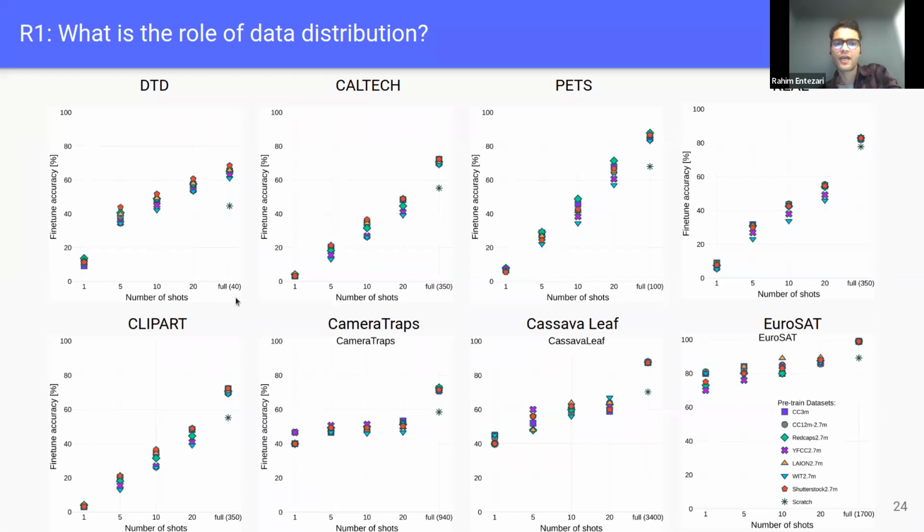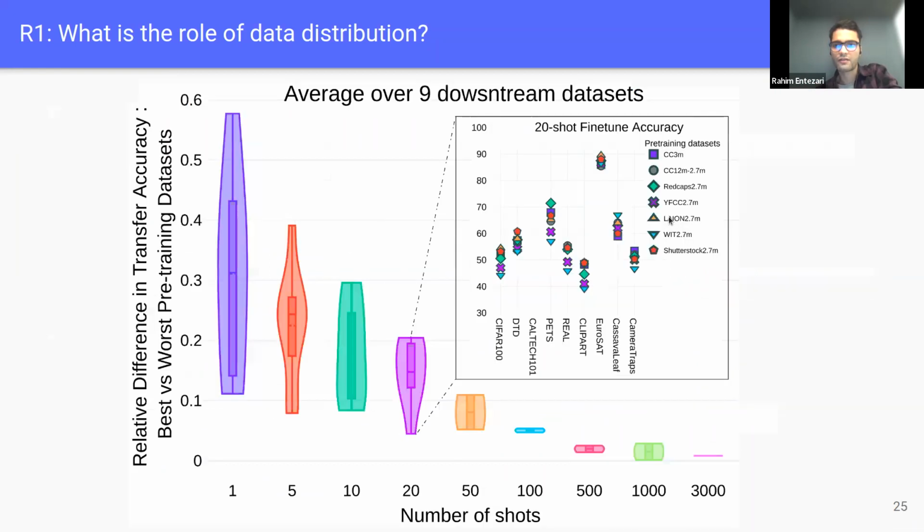So again, if you have enough samples, and enough means 200, 300 samples per class, then ultimately there is no difference between pre-trained data sets. But if you have less, it is important. And I'm going to conclude it in this nice visualization.